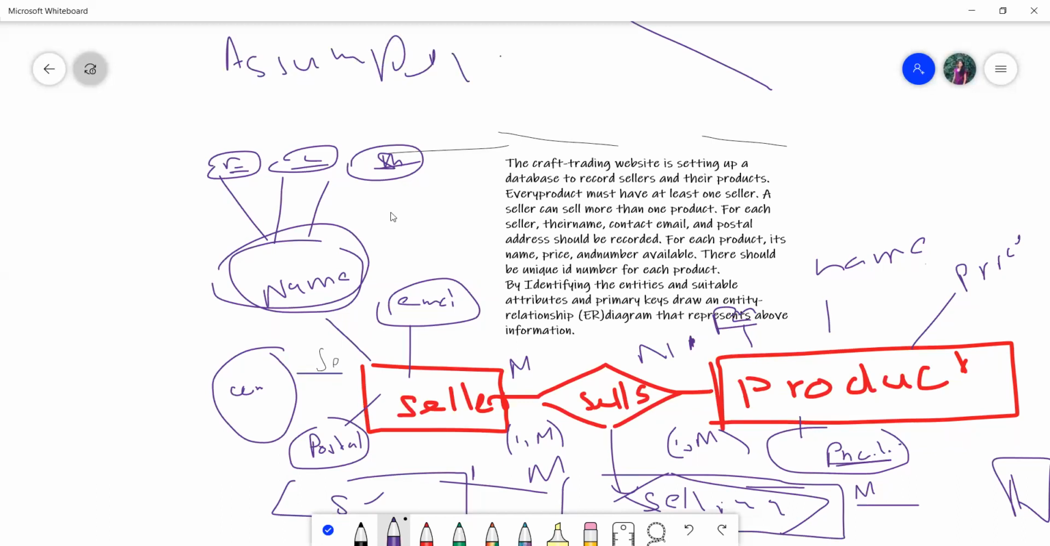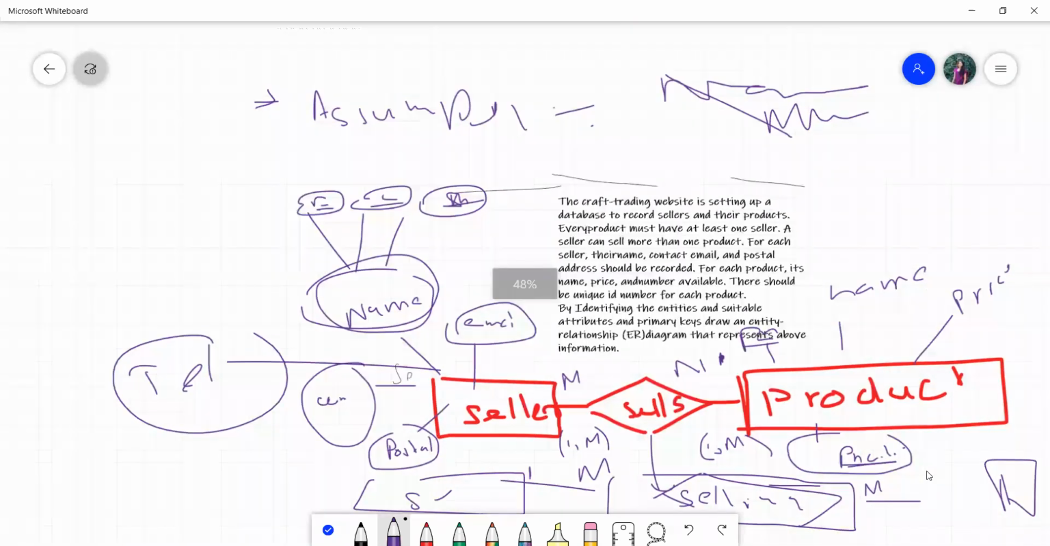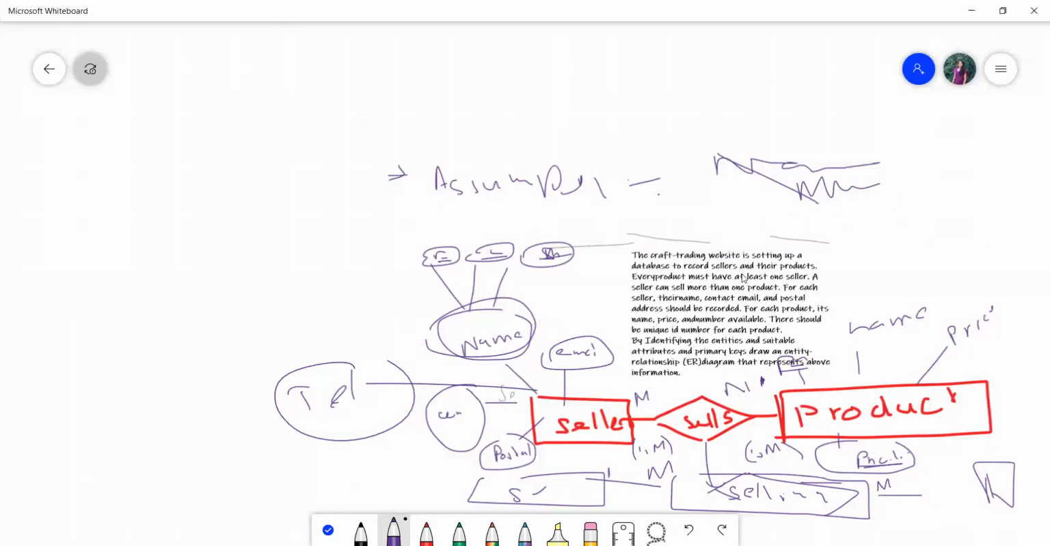You can assume that name is a composite attribute, then subdivide it. As an example, take telephone number. Telephone number can be a multi-valued attribute. Likewise, you can make assumptions. It is needed to indicate these assumptions at the end of the ER diagram. I think it is mandatory for your exam. You can make any assumption. When we consider name, it's just a field.